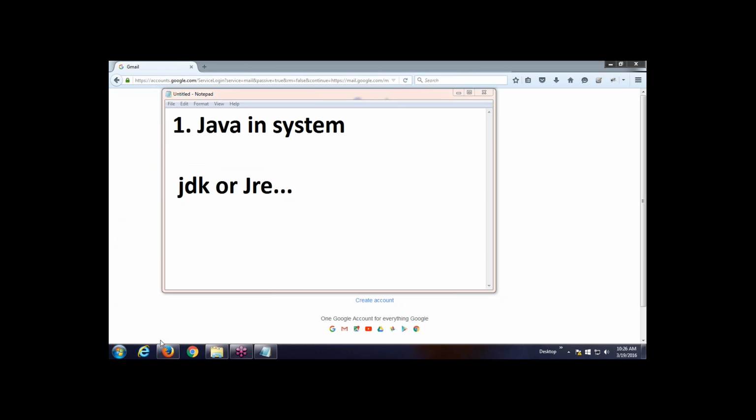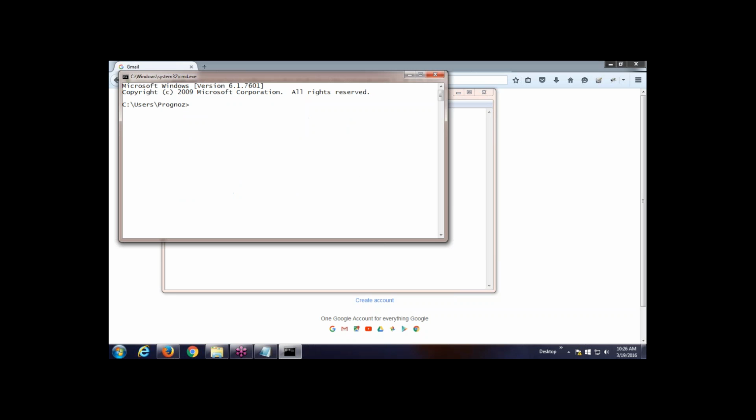Open your command prompt. In the command prompt, you just write java space minus version. When you hit the enter key, you will get three lines of output: your Java version 1.8.65, the Java runtime, and the Java HotSpot. If you are getting this, don't worry about that. You already have Java configured in your system.